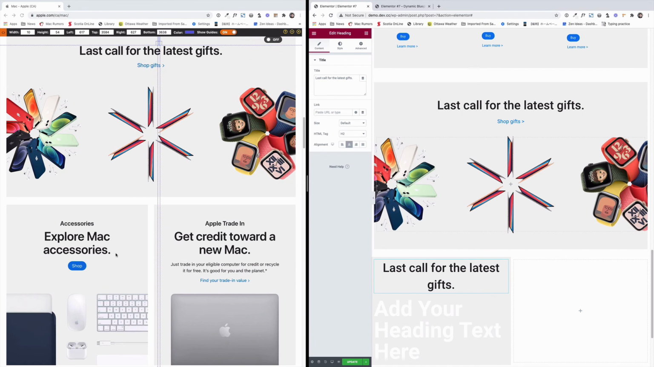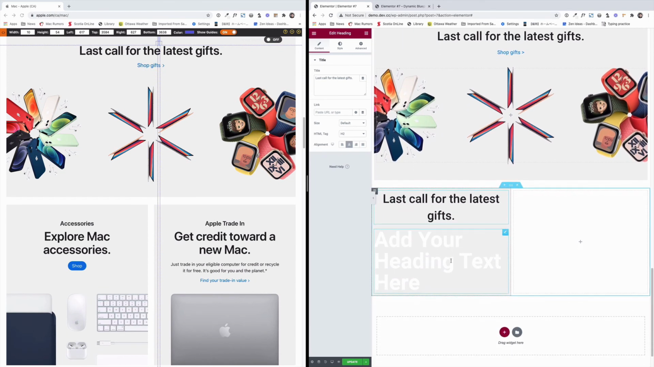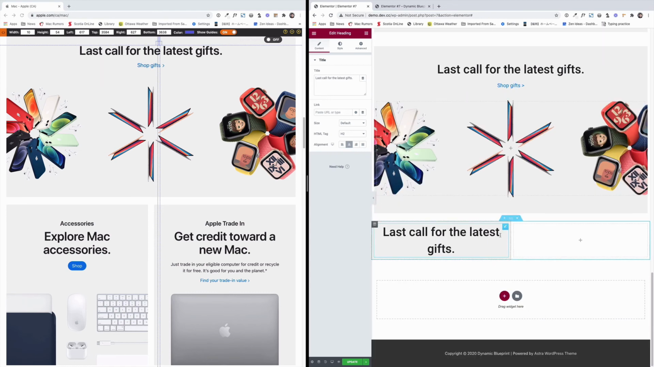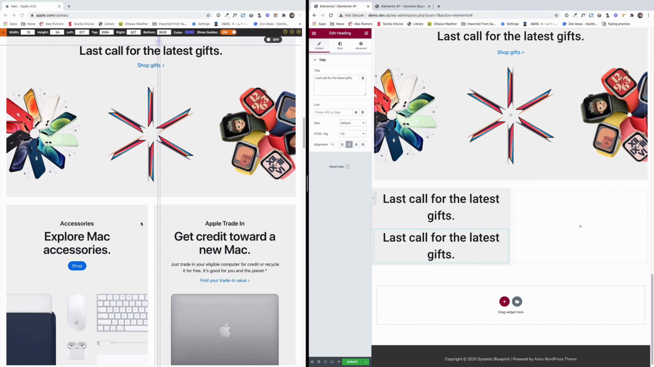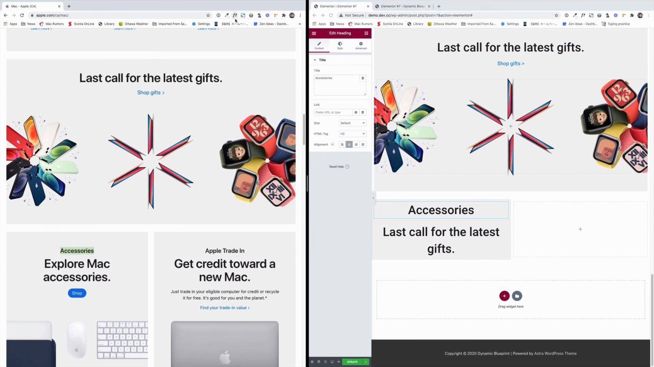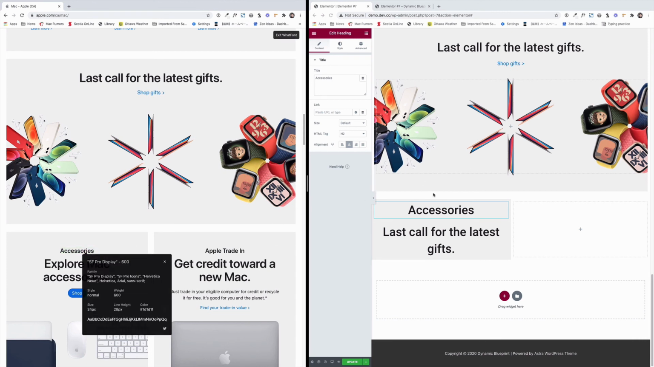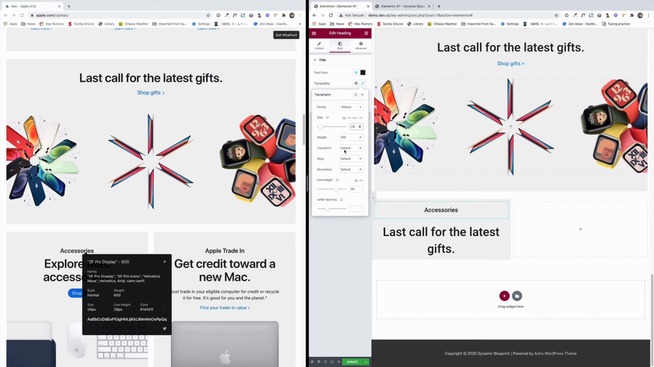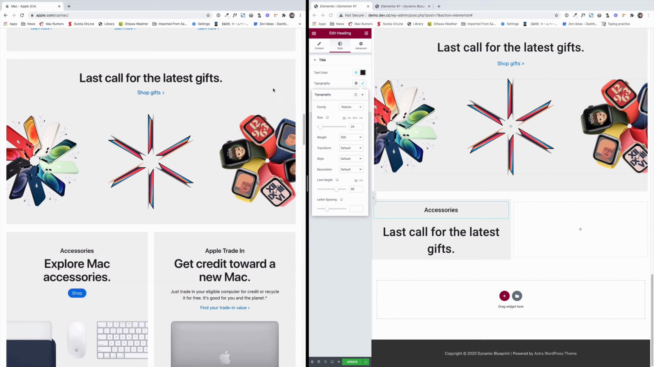Yeah, so Explore Mac accessories is probably the same size anyway, so I can just reuse that same style, and I might as well duplicate it here. And copy this accessories right there, and then I'm just gonna quickly inspect that. So that's size 24, and go to typography, so that's 24. Okay, that looks fine.